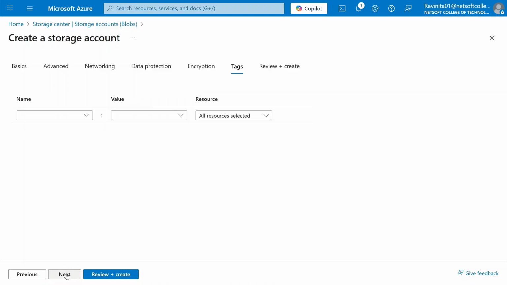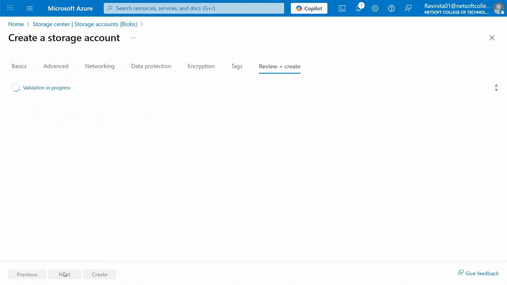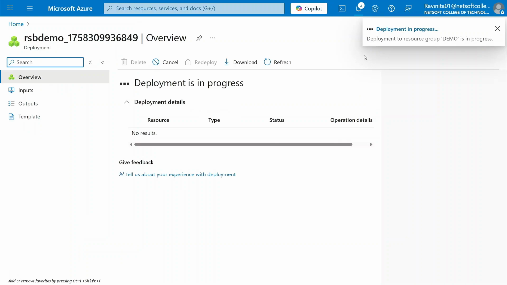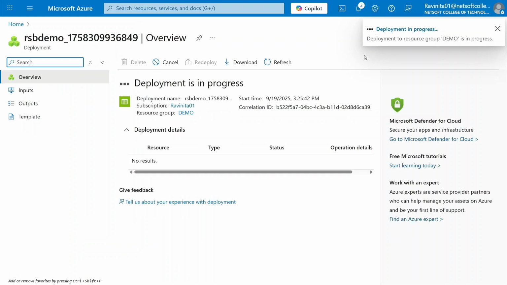You can add tags to tag it to a particular production team or project or whatever value you want to put. And that's it. You just click on create and your storage account will be created. So it is pretty easy and quick to set up a blank or empty storage account, at least.